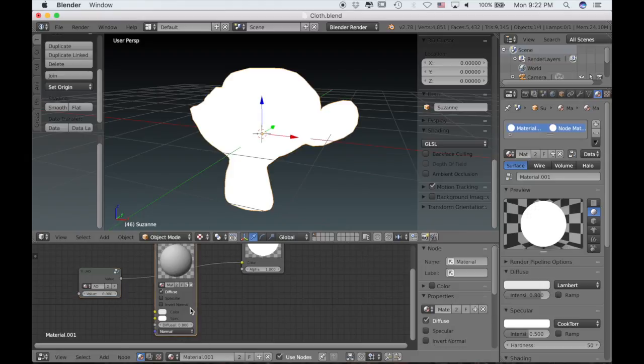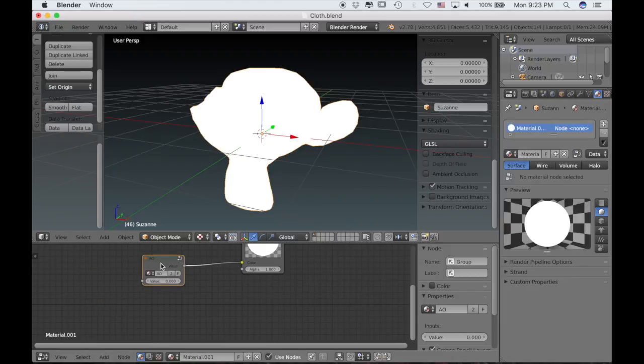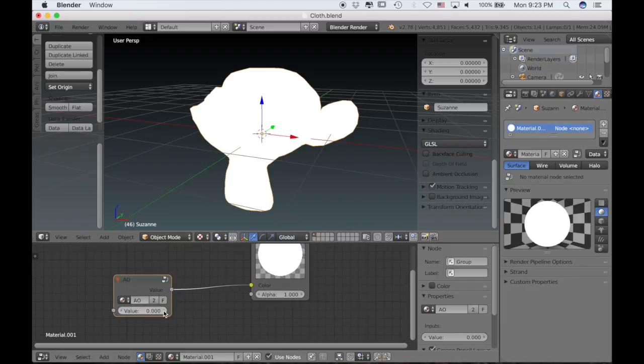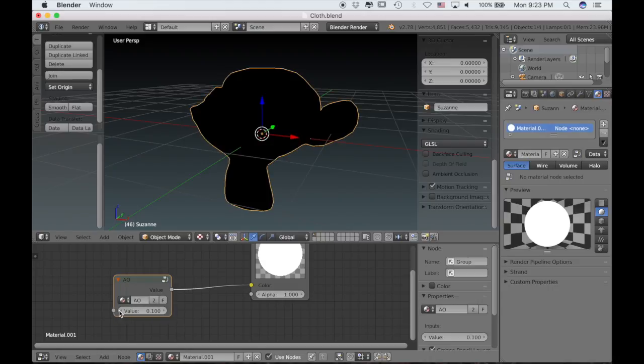And so the first thing you need to know is just by adding this shader to a material, it's not going to work straight away. If I give this a value of anything, it'll just turn Suzanne completely black. And that's because we haven't given her any vertex data yet.